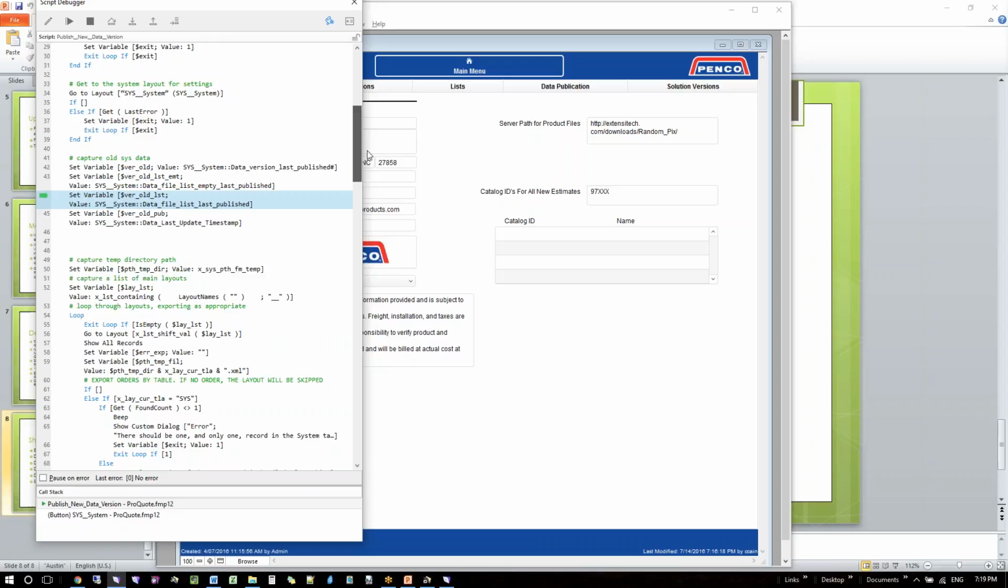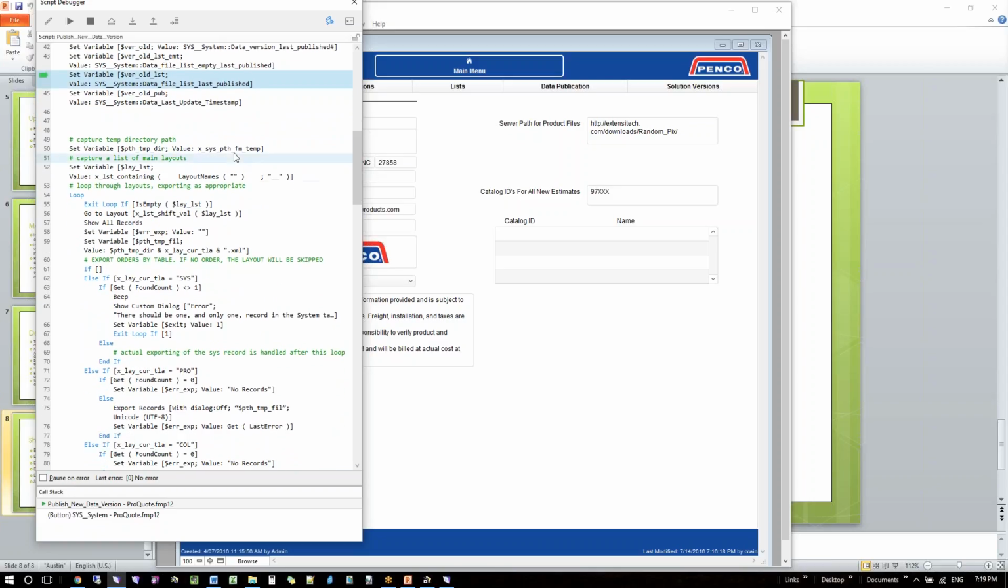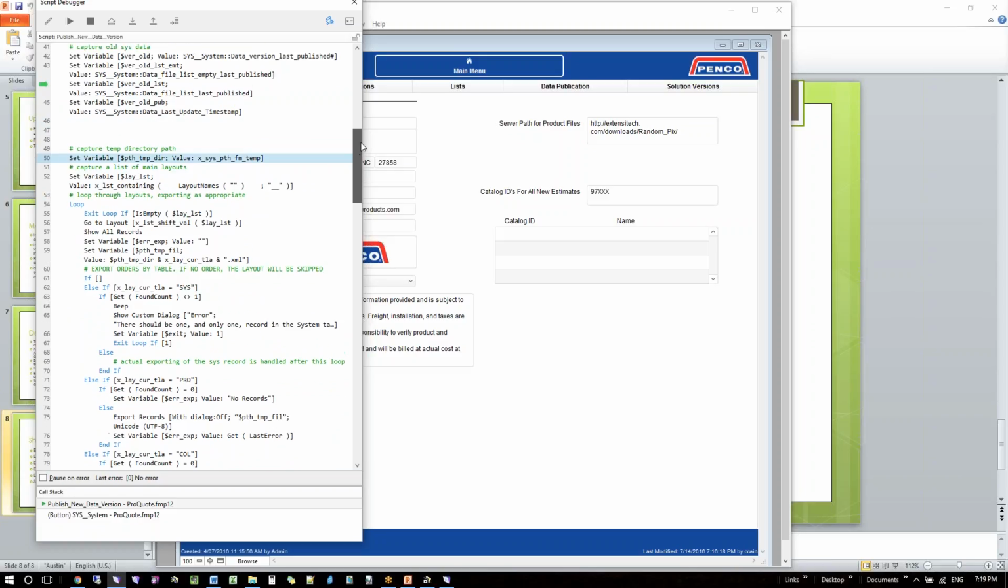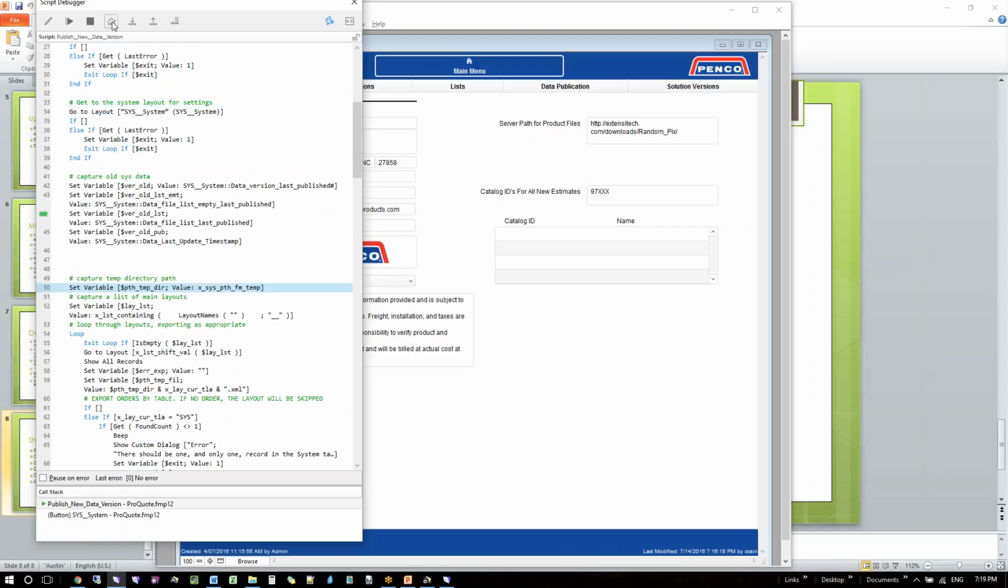Again, I won't belabor every single point. We get the temporary path of the current machine, or the current FileMaker instance. The reason for that has to do with being able to roll back. We're going to create these XML files in the temp directory first, make sure I can get everything exported successfully, and then I'll go create the version record and upload the files into the actual FileMaker solution.